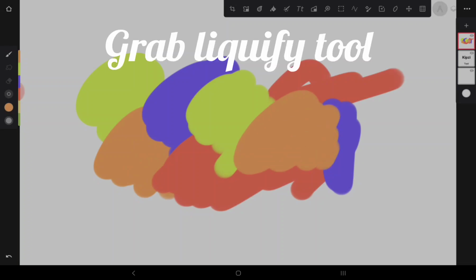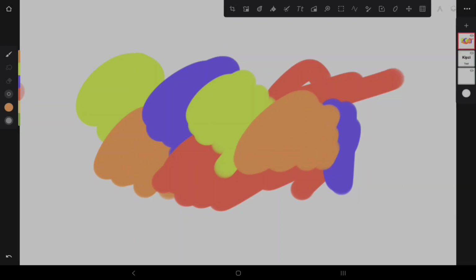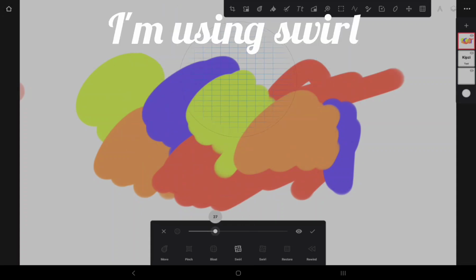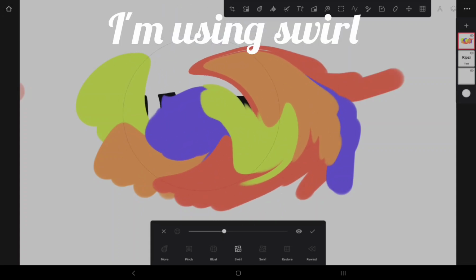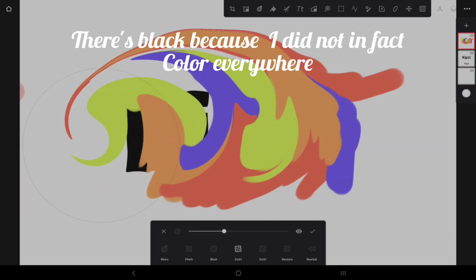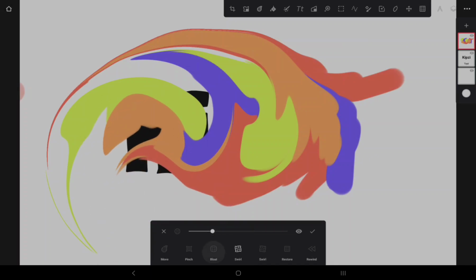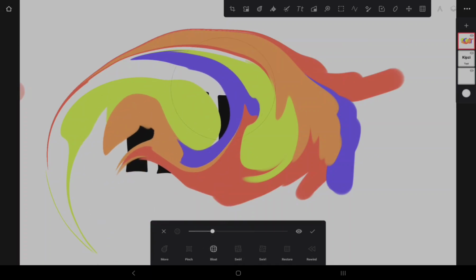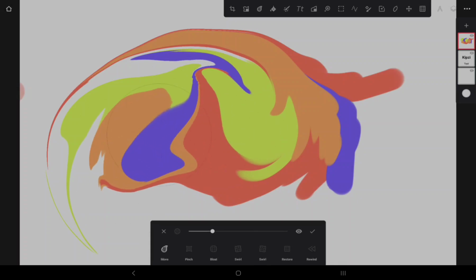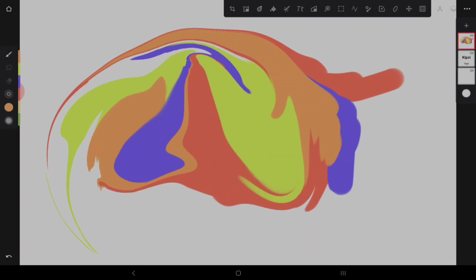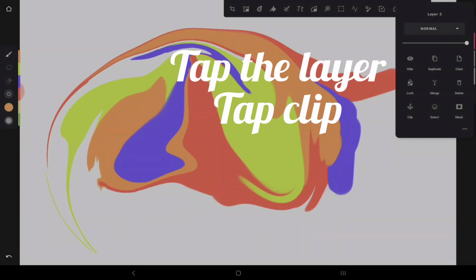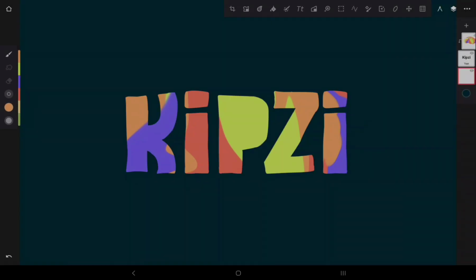So I'm going to grab my liquify tool, and I'm going to tap swirl, and I'm going to go everywhere I want with it. And because I didn't color enough all over the canvas, you can see some of the black from the letters. So I'm going to use the move tool to push that around and make sure everything's covered. Hit the check mark and then clip the layer. Ta-da!